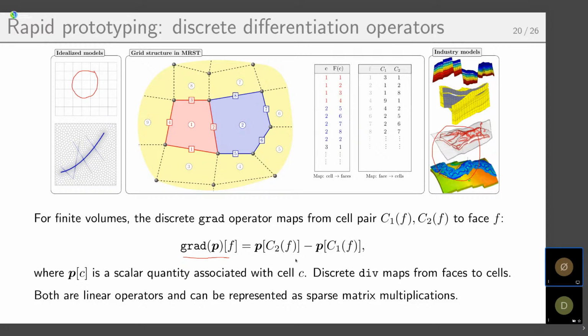A very simple discrete gradient operator, which really makes it easy for us to write our equations in a very compact form. And it's very much the same with this divergence operator. The difference is that it maps the other way around, so you have a set of fluxes, one for each interface, and the divergence operator then maps all of these faces down to one value for each cell. Both of these operators are linear, so that we can represent them as sparse matrix multiplications.